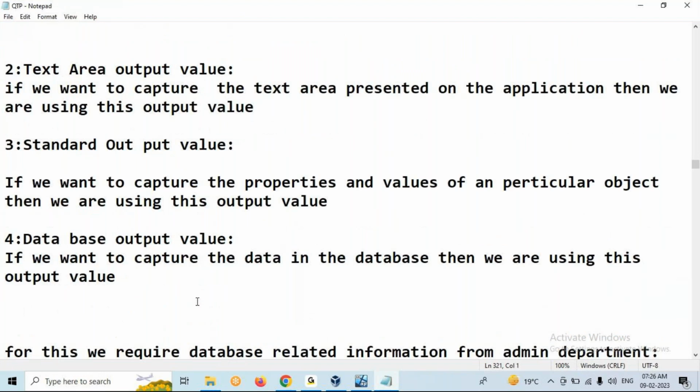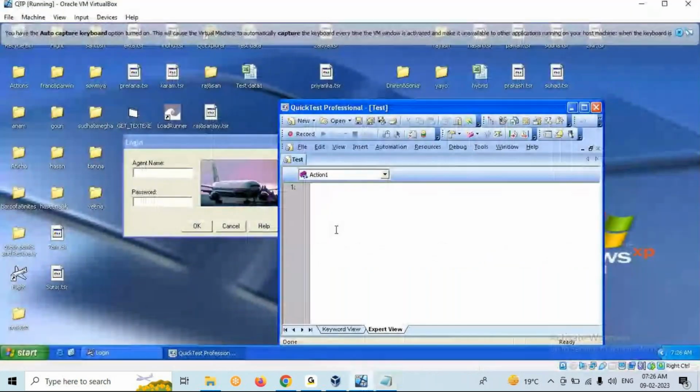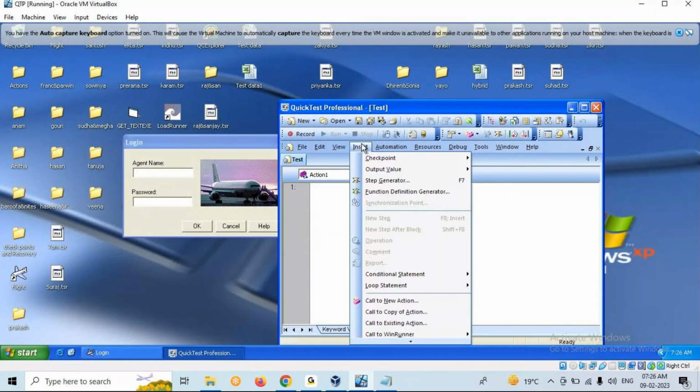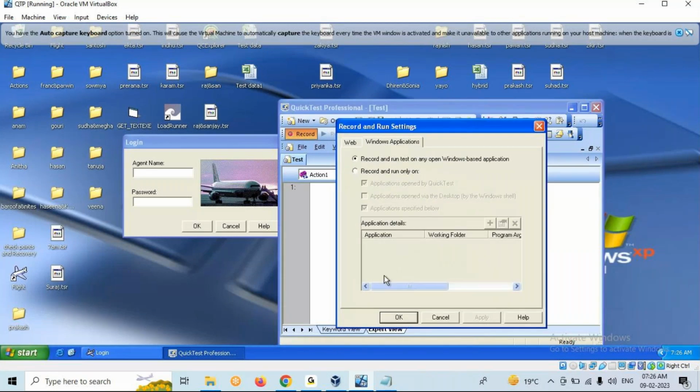Standard. Standard means what? Properties and values, right? If you want to capture the properties and values of a particular object, we are using this output value. See, I want to capture OK button related complete properties and values. So when I go to the directly, are those options enabled? No, it's disabled, right or not? I want to hit the record button.